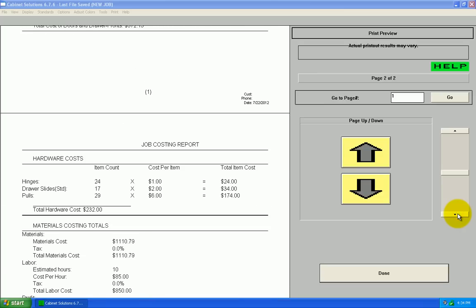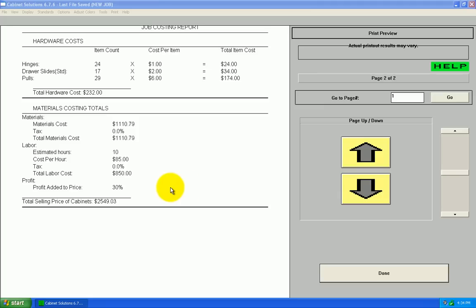I have my hardware costs. Then at the bottom I have my materials, which includes hardware and other cabinet materials. Labor, I estimated 10 hours, $85 an hour. Profit, I had a markup of 30%. Total selling price, $2,549.03. This is a report just for the cabinet maker's use.